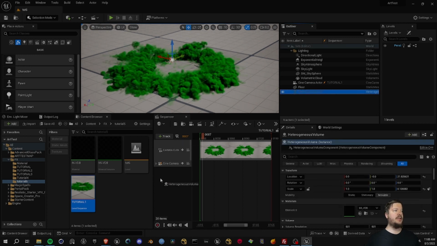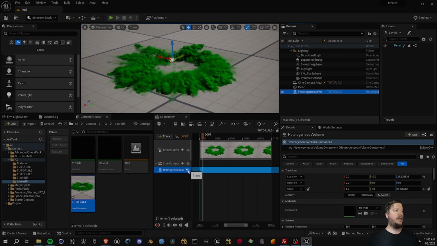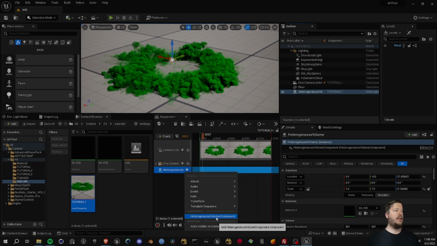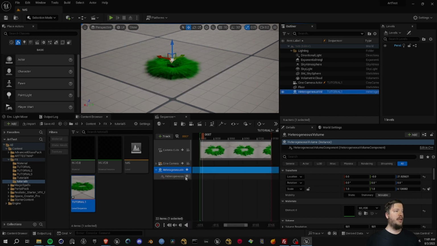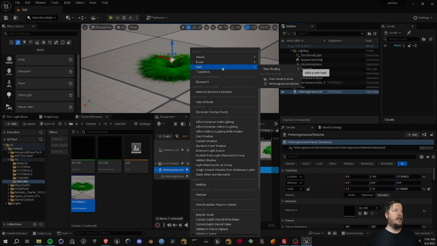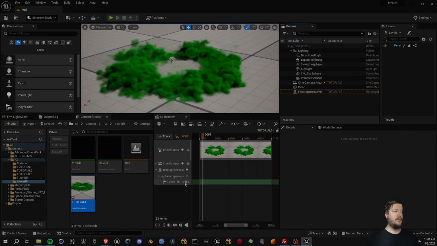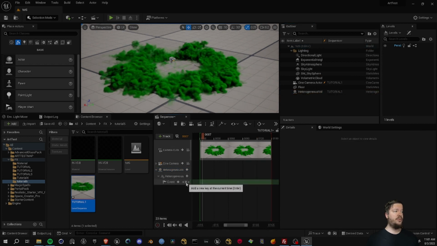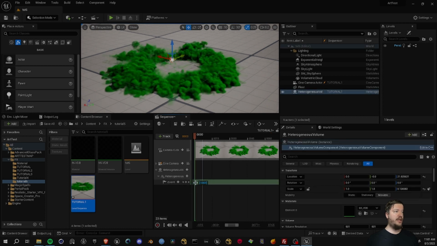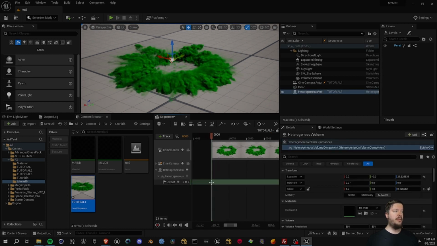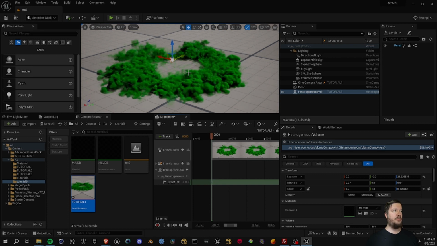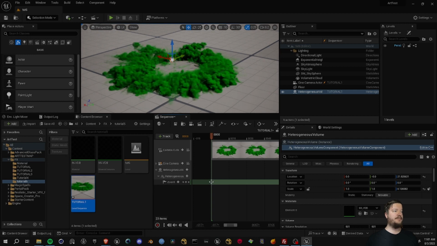So basically we just drag a heterogeneous actor here. We add a heterogeneous volume component, and we add a trigger event here. What it allows us to do is add a key at the first frame. At the first frame, basically it tells the volume that we don't want it to start immediately. So we double click it.